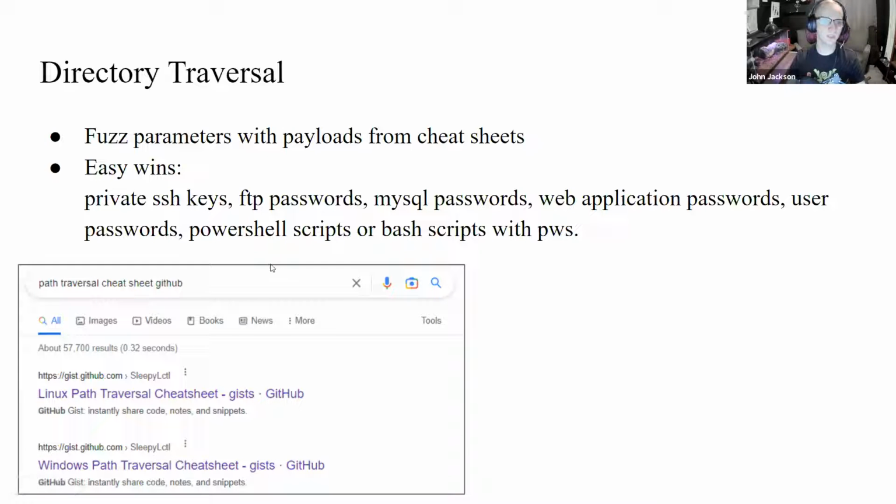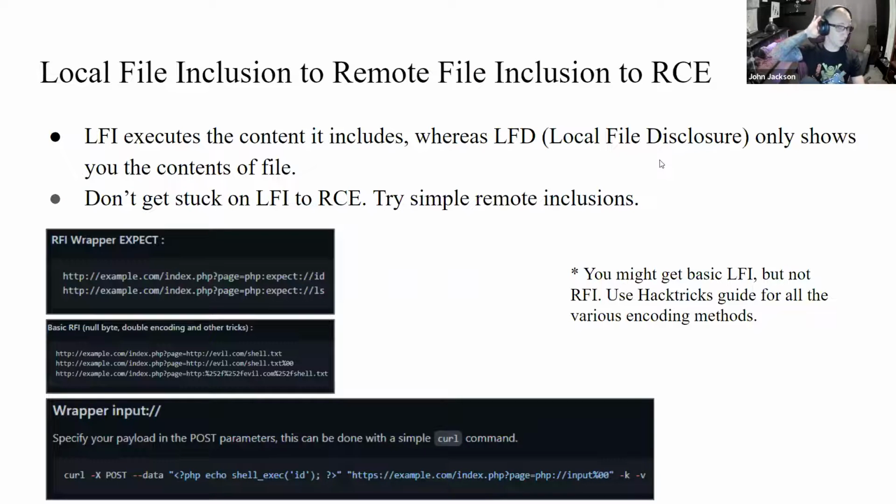And I don't think people talk about this a lot, but custom stuff like PowerShell scripts or Bash scripts with passwords. That's something that is obviously custom to the OS that might help you break into the system elsewhere using credential reuse. Local file inclusion to remote file inclusion.